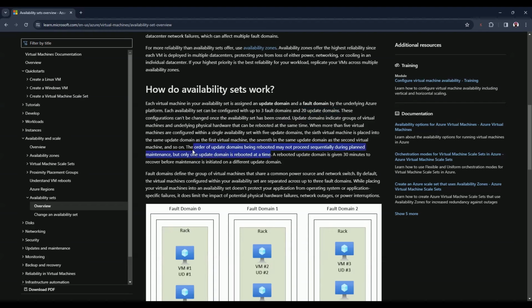The order of update domains being rebooted may not proceed sequentially during planned maintenance, but only one update domain is rebooted at a time. So basically, let's say if you have 5 VMs in 5 update domains, only one VM will be rebooted at a time, because only one update domain is going to be rebooted at a time. That means you can ensure that 80% of your infrastructure is available at the same time. This is again one of the questions that you can expect in the exam, that you are given 5 virtual machines in 5 update domains, and at a particular time, what can you expect the number of VMs to go down or to remain up? So it is important that you understand how update domains work and how fault domains work.